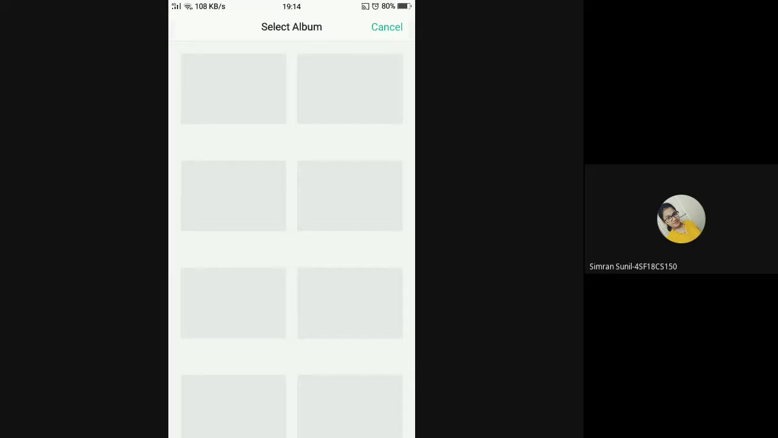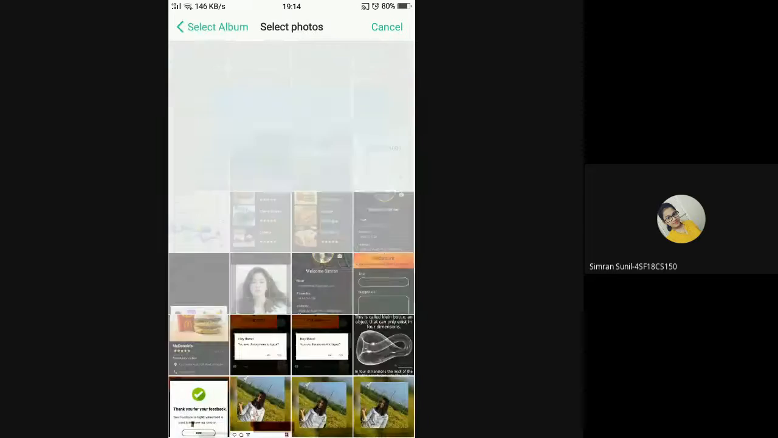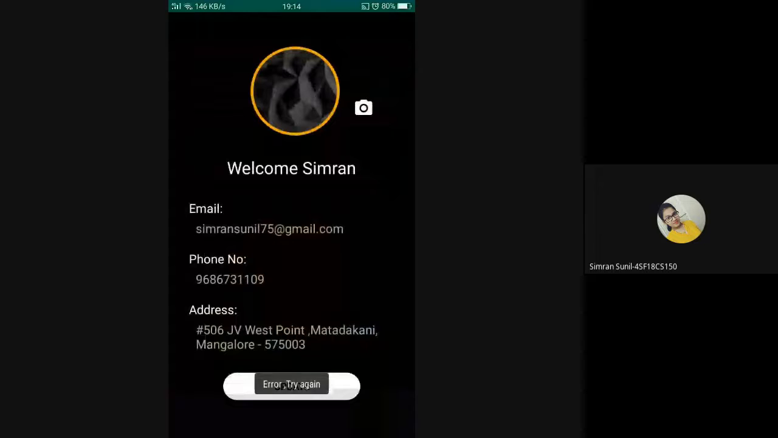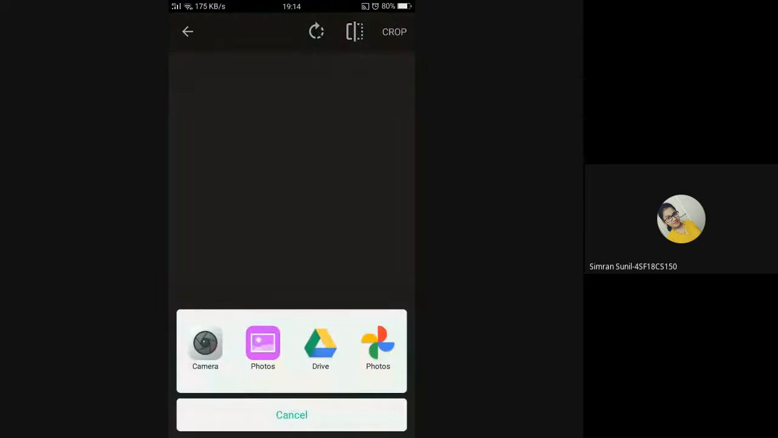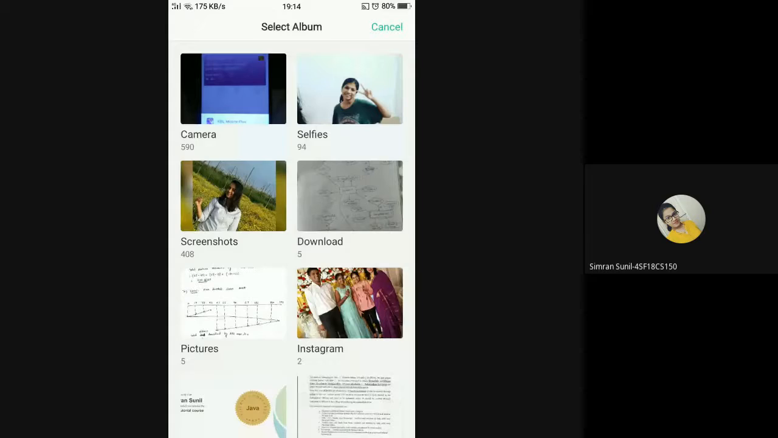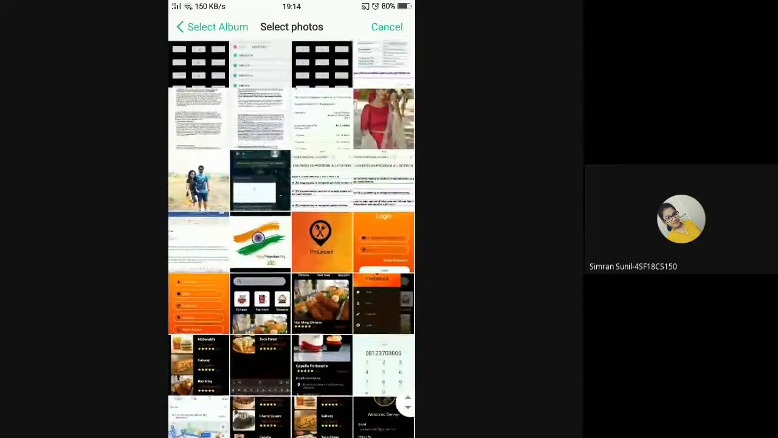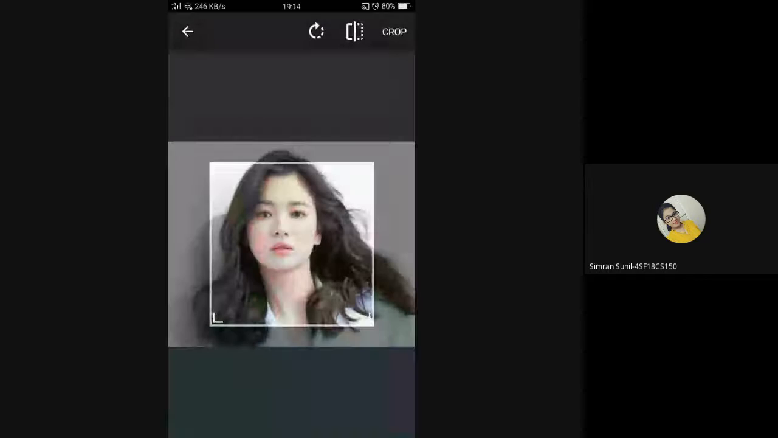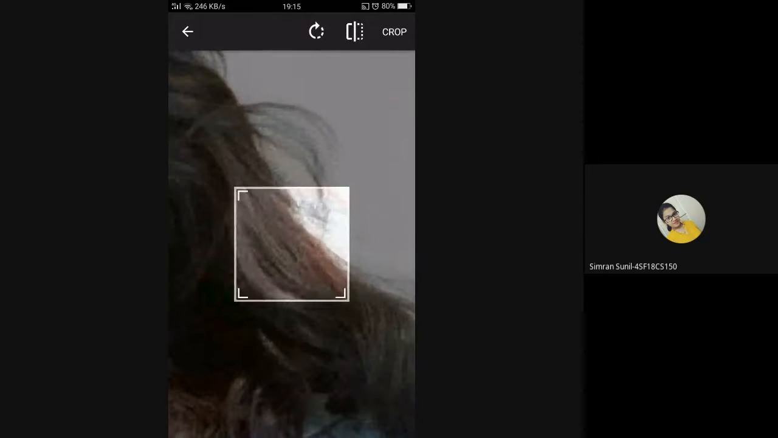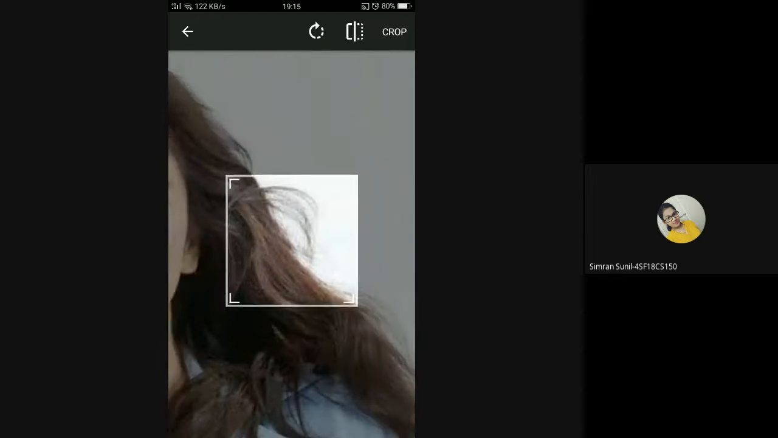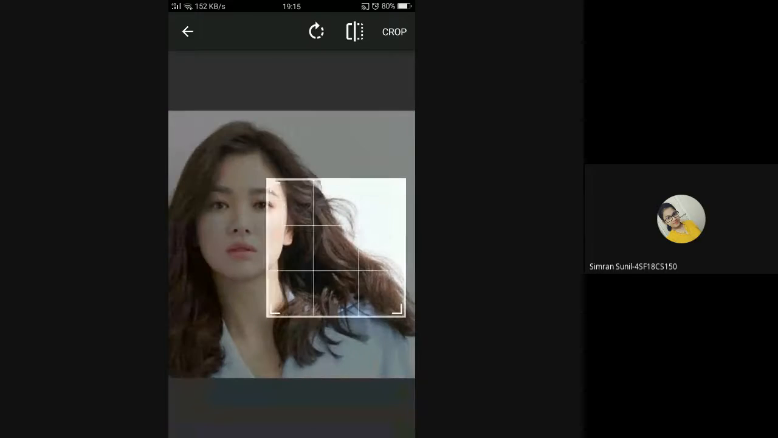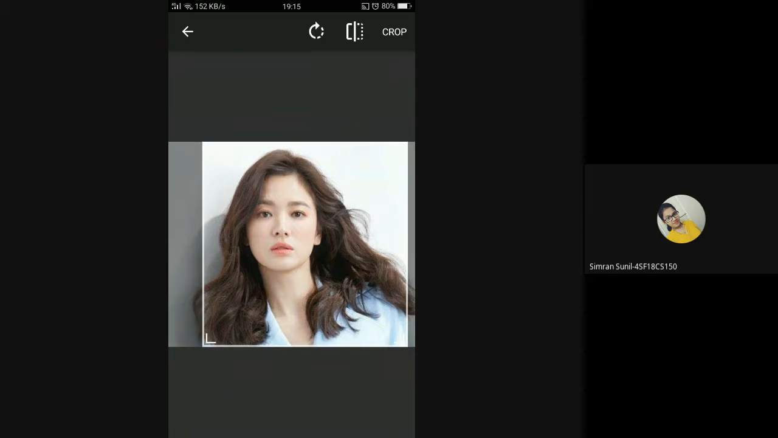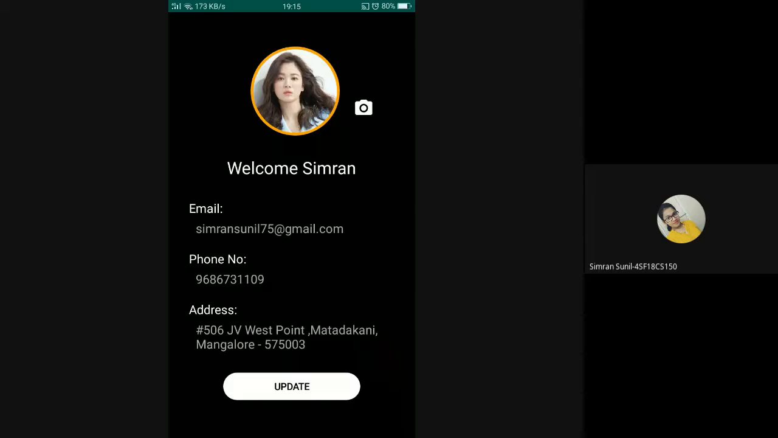Now, if I do so, I'll just select this picture, and you can also crop it. And then by clicking on the update, it gets updated in your database, and you can view it or change it anytime.